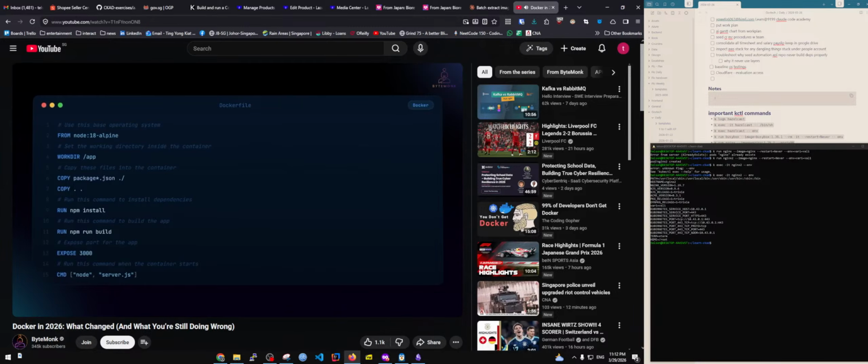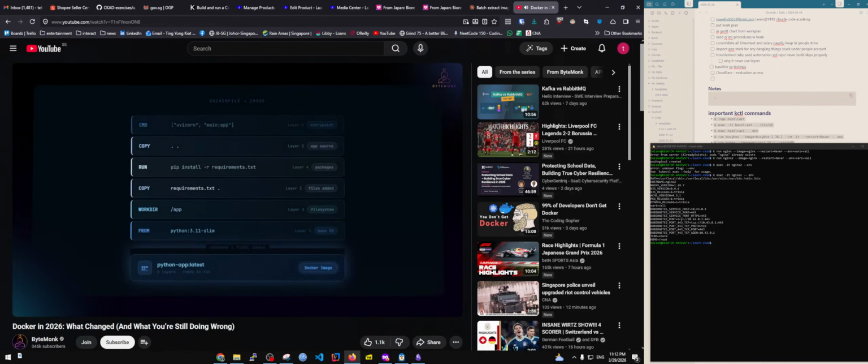Now that you understand how an image gets built, let's talk about 3 things most developers are still getting wrong when they write that Dockerfile. The first one is layer order. And this single mistake is responsible for builds that take a minute when they should take 3 seconds. Every instruction in a Dockerfile creates a layer. Each layer is a snapshot of what changed in that step. The files added, the packages installed. Docker stacks these layers on top of each other to form the final image.